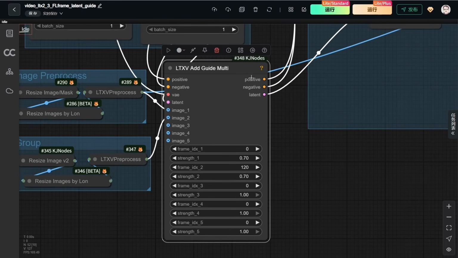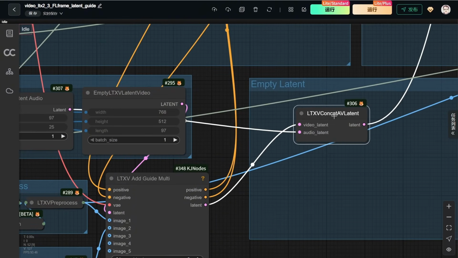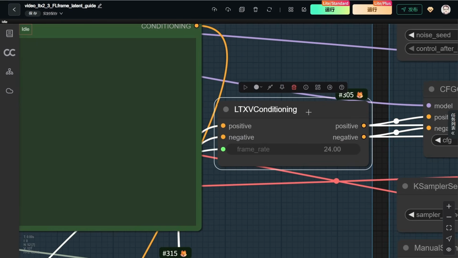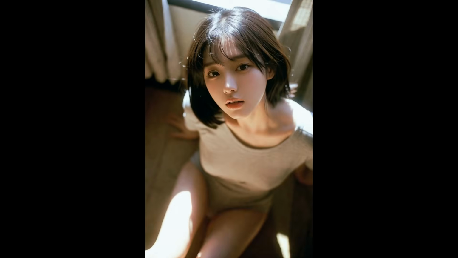The inputs up front are basically the same. We send the output latent to our sampler. We also take the two condition outputs and connect them to our LTX condition node. Now, our conditioning is made up of two parts, one driven by the text prompt, and the other driven by our reference images. The rest of the workflow is identical to the previous one. Let's check the generated result.